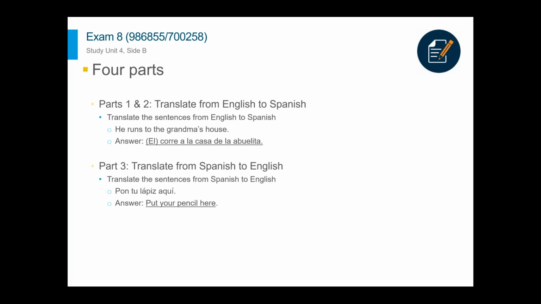And then part 3 is just the opposite. You'll be translating sentences from Spanish to English. So an example of one of those, pon tu lápiz aquí in Spanish means put your pencil here in English.